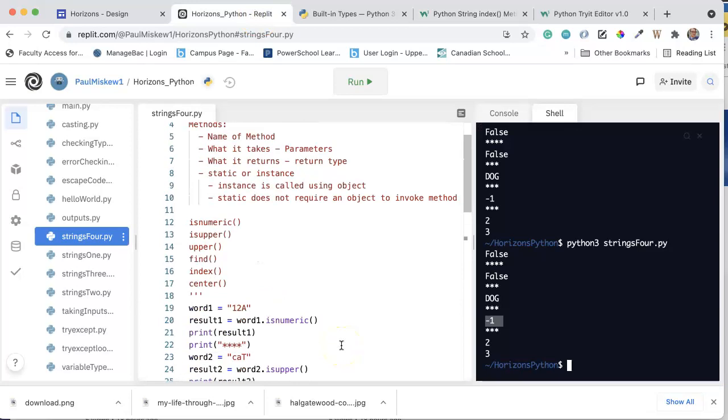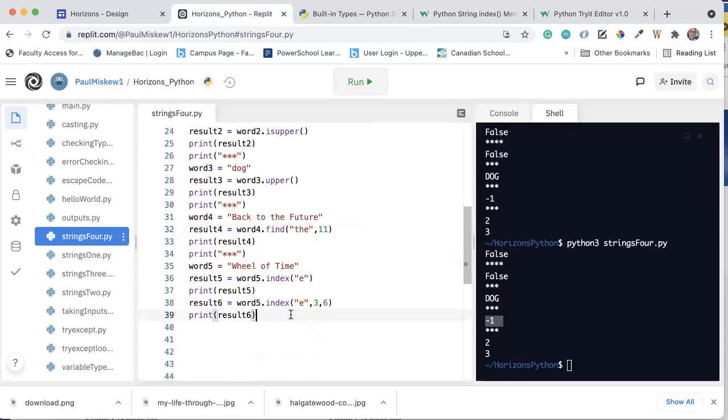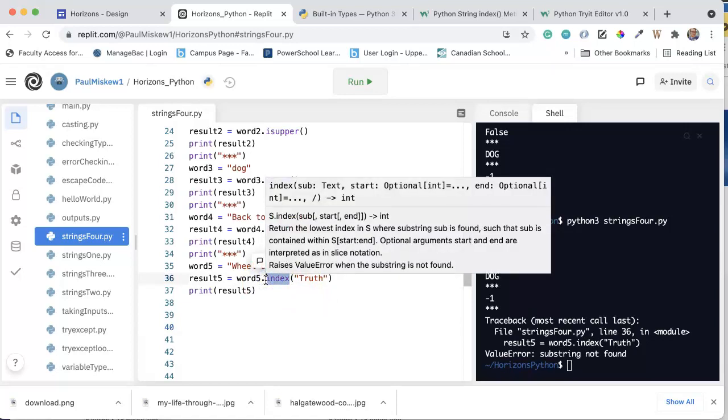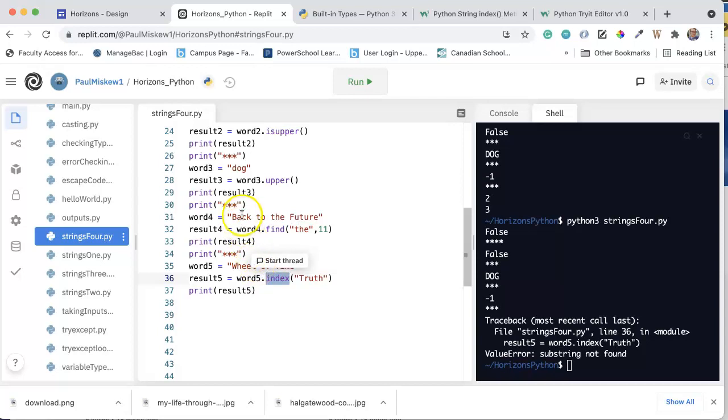All right. Now, like I was saying, the last thing about index that is a little bit odd is that let's go and change our index here. Let's go back up to this, and we have Wheel of Time, and let's look for the word truth. And so now if I run this, it crashes. And the reason it crashes is because the way index works is that if index does not find what you're looking for, it actually doesn't return -1 like find. It actually throws a value not found error.